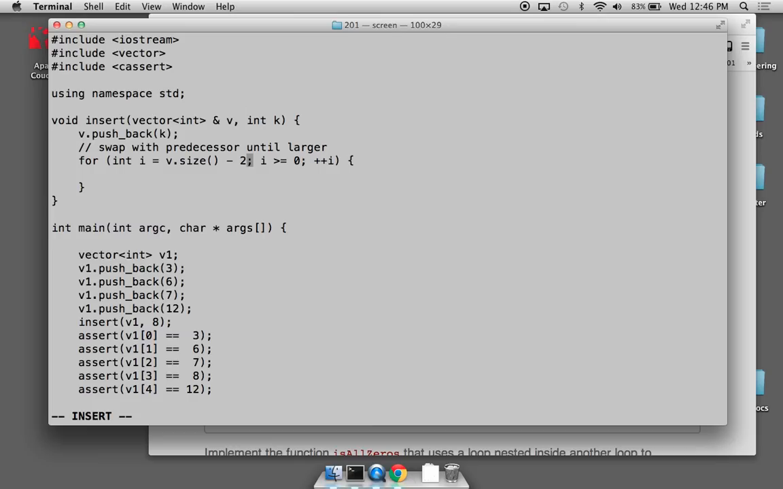So what is easier to think about? Here, i represents the predecessor. Here, i represents k. Right now, k is being put into the very back spot, so its position is v.size minus 1. It's not just the full size, because if it's 5, no, because remember, the index starts at 0. Oh, that's right.